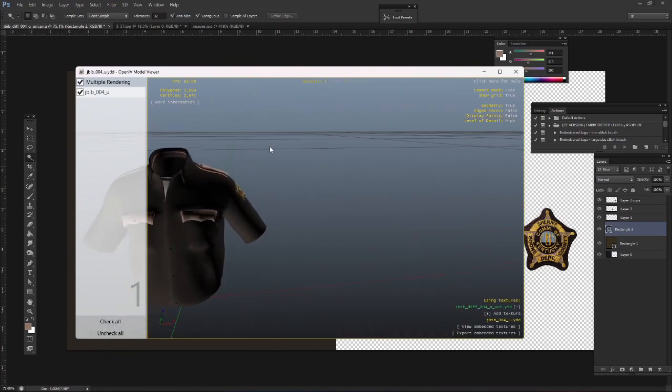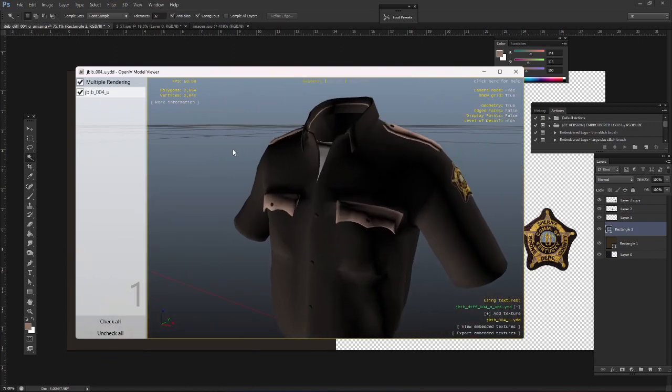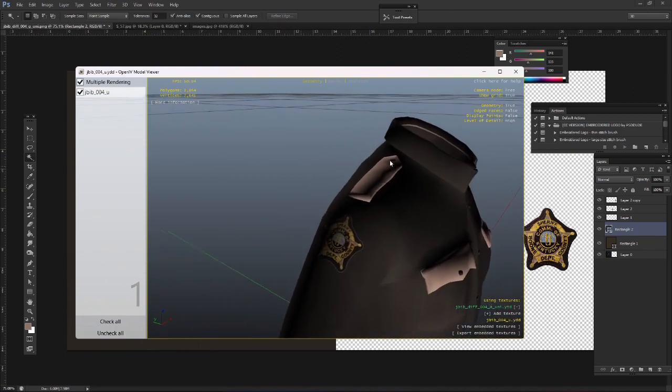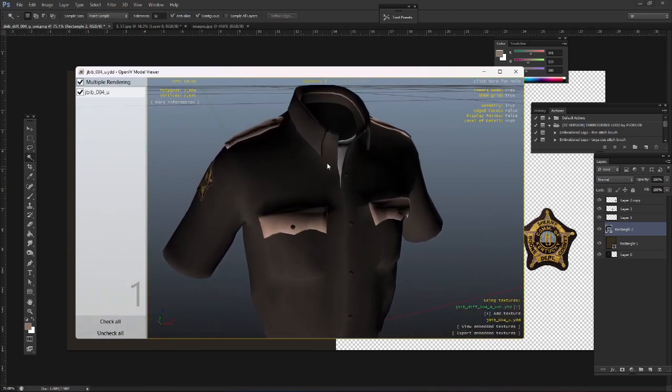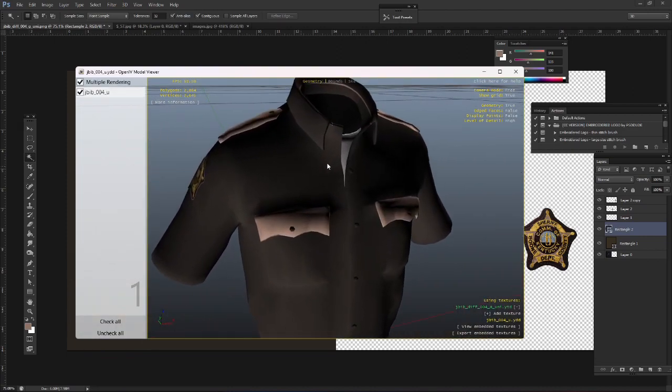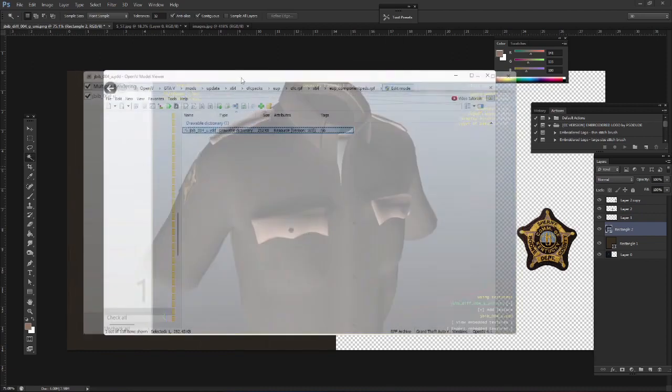Now that you've imported, you can open up that white DD and take a look at it. Now, as you can see from the preview, it's going to look a little weird. The color's going to be off and the lighting is going to be different. You have to remember, because you are looking at it through OpenIV, it's going to look different. It's going to have weird saturation and weird colors. It will not look like this in game.